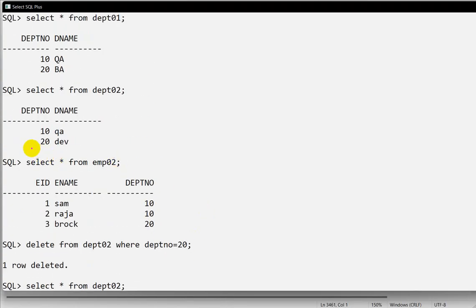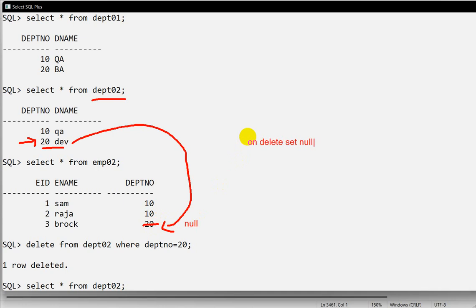So if we try to delete this record from the parent table, then what will happen? Its corresponding record in the child, at this 20 place, will take a null value. So at this 20, it will be replaced with the null. So this is about on delete set null.